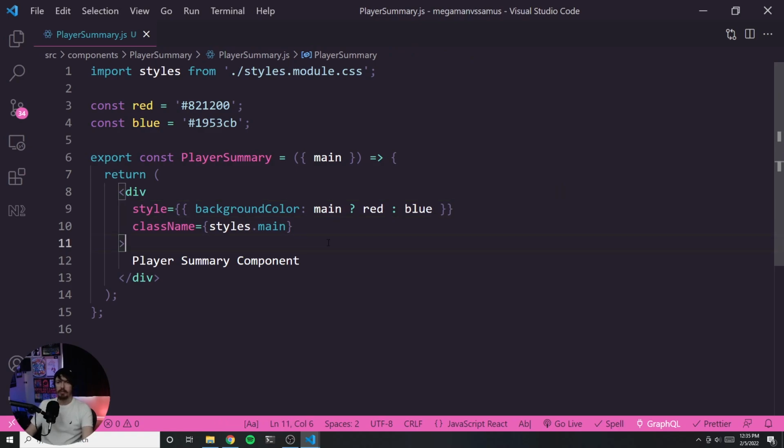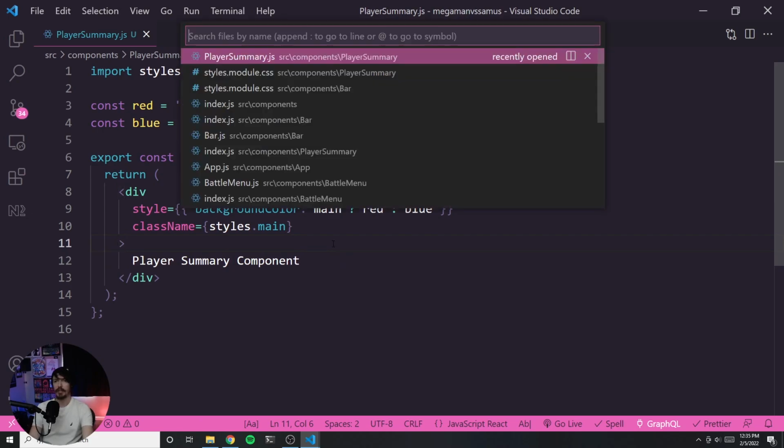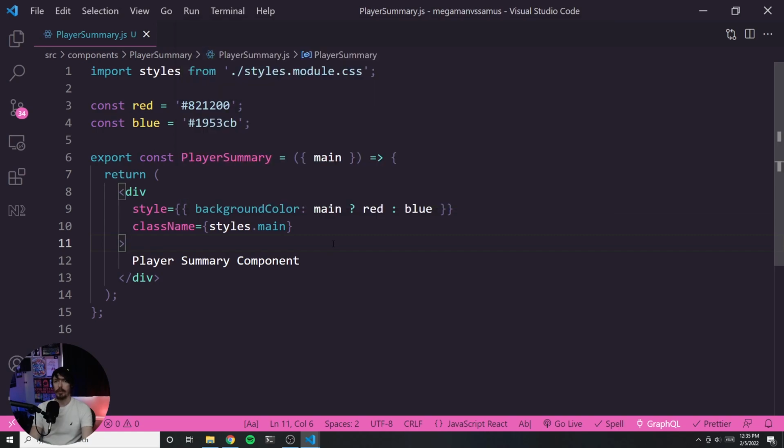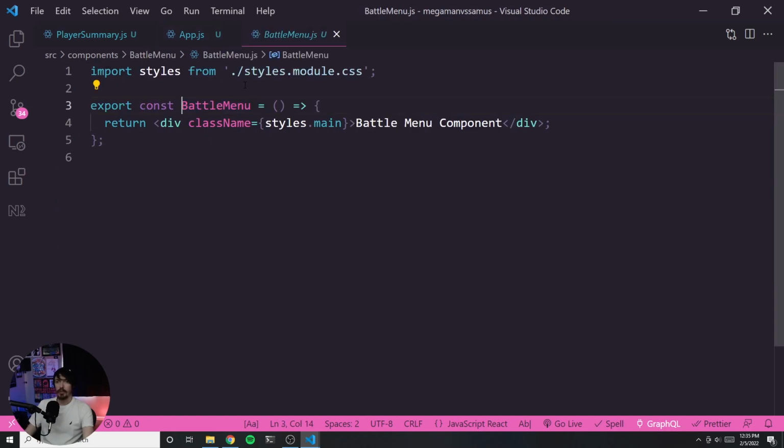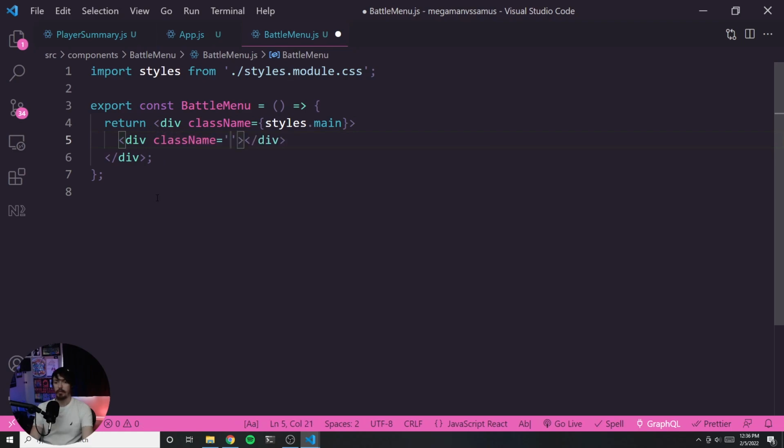So let's start displaying some stuff in here. Right now, I have the player summary component, and let's render this component so we can see it as we go. So I'm going to jump into the app component, and you can see we're rendering the battle menu. So jumping into the battle menu component, we want to render a player summary for now. So let's create two divs. The first one should have a class name of something like styles.main or maybe opponent.